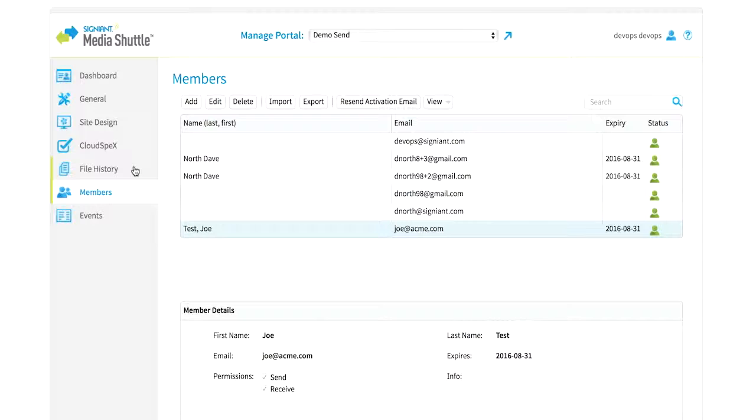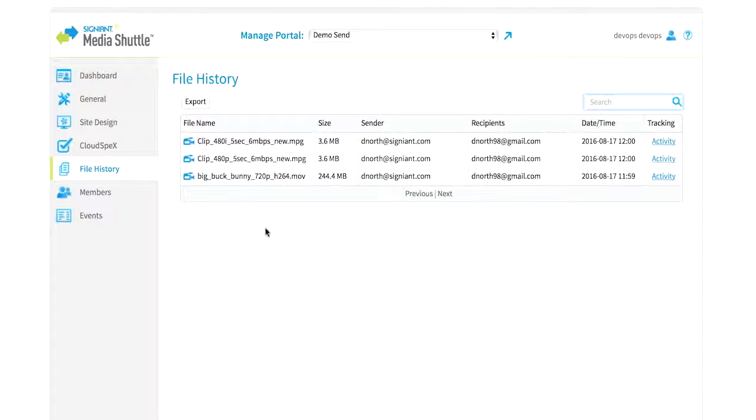So we've branded our portal, we've added our users. Let's just say that users have sent some files and we want to see what they've been doing. That's what we can look at under file history. Here we can see every file that has moved through this portal, who sent it, who's received it, what was the date and time.